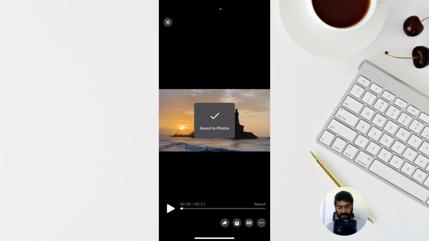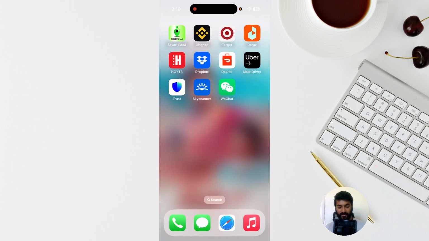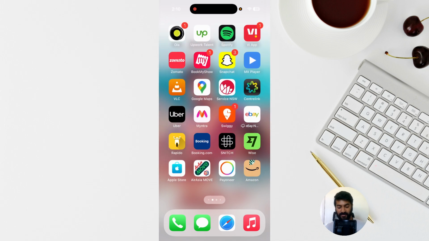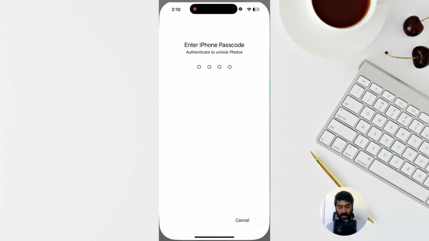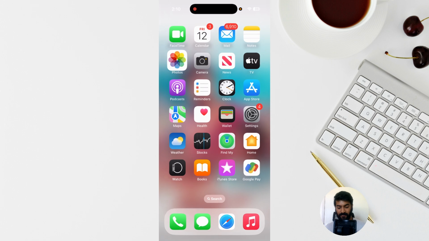When you click on save video, this video will now be downloaded to your gallery or your photos app. Once it's been downloaded, if you go to your gallery or photos app, that video will have been saved there. If you check it, as you can see, it's downloaded here.